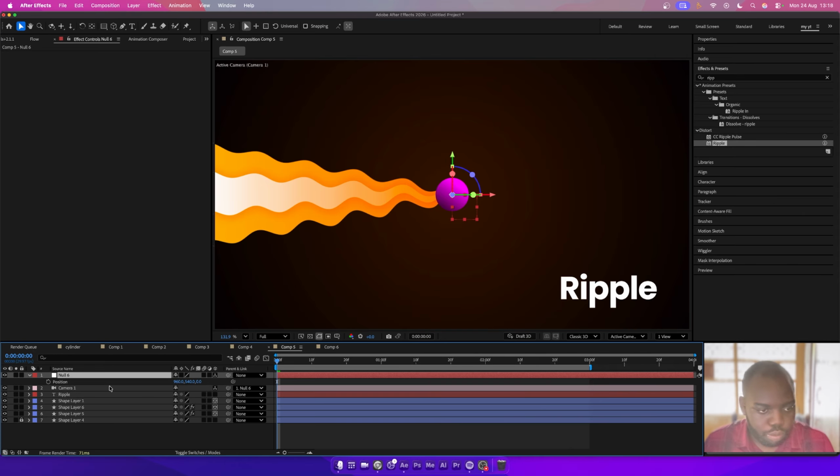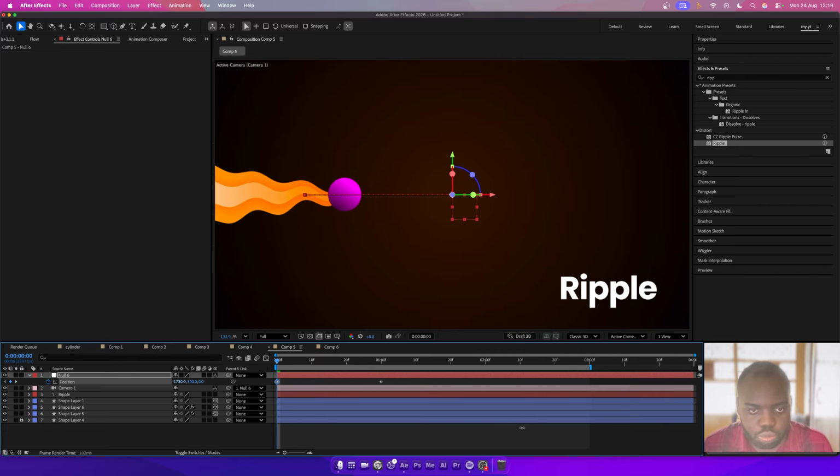So I'm going to open the position of my null and make a keyframe on the position. I'm just going to move that to around 1 second here. Now for my initial frame, I want it to be outside. So I can just take this and drag that outside my frame like this.